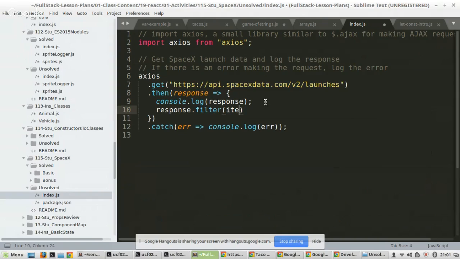It takes a function. Let's call it a launch. Yeah, so it's going to be item. That's fine. You don't need those parentheses. Just type launch instead of that pair of parentheses. Launch equals greater than sign. Actually, we don't even need the curly brackets. It's just launch.launch_success. Launch dot launch underscore success.